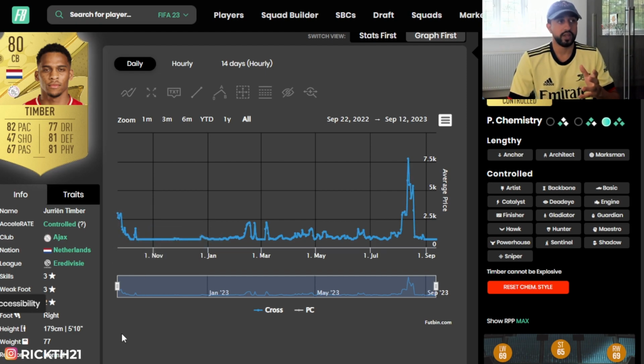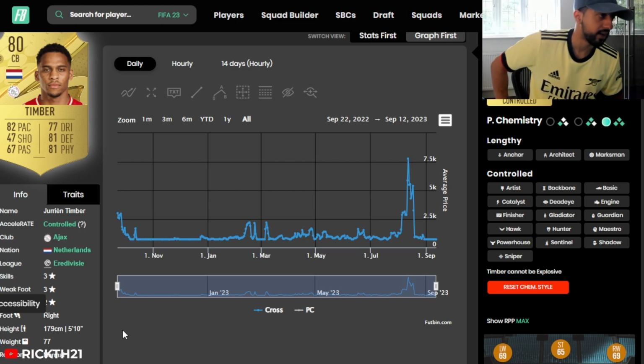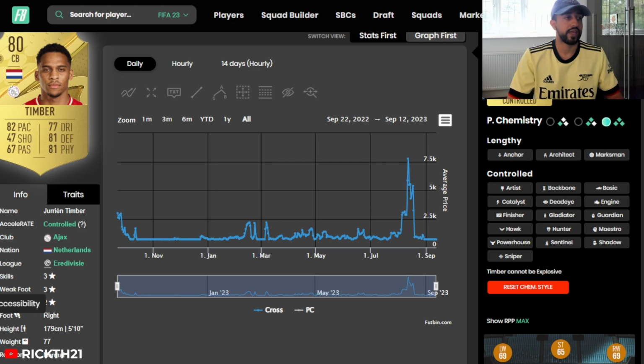What's the issue with a card like Timber? Well, it's the second tip on what not to do. He is a very, very low rated card. What happens to low rated cards, guys? They have very, very high pack supply. And with a very high pack supply, the price goes down, no matter how good they are. It does not matter how good they are, the card will go down with heavy pack supply.